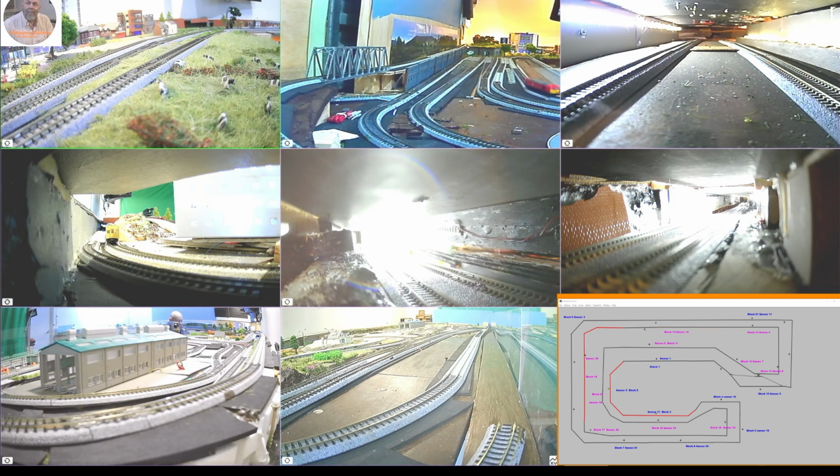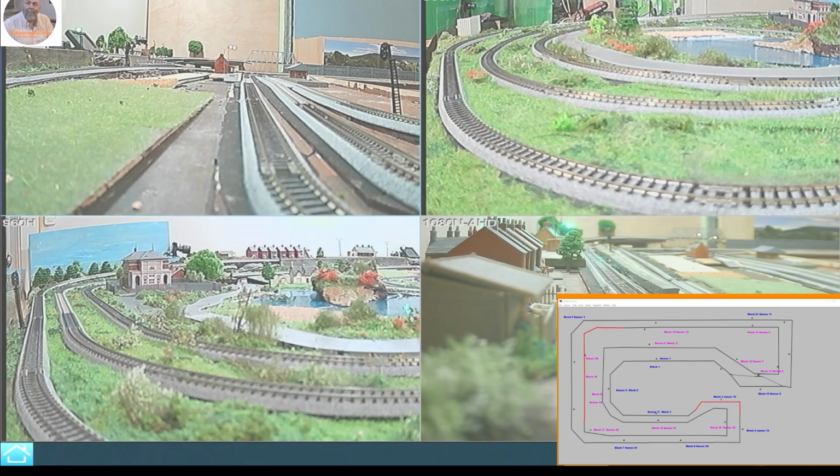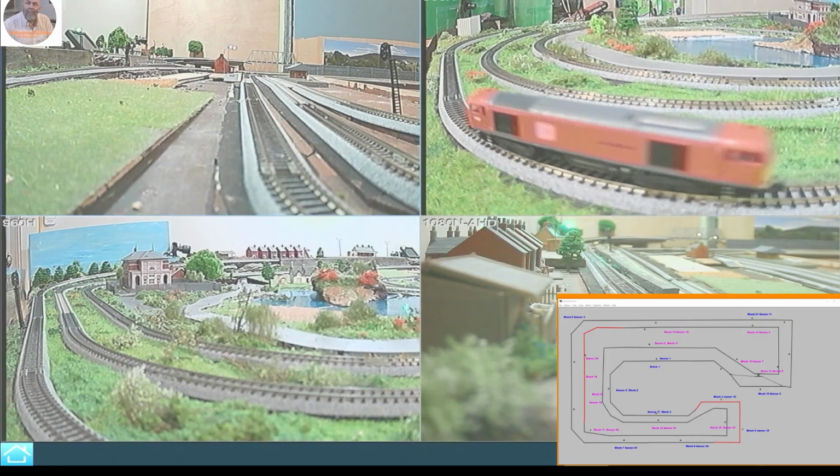I've got to say, the Megapoints Controller system is fantastic. It's reliable, it's easy to put in. I can't praise the system highly enough.